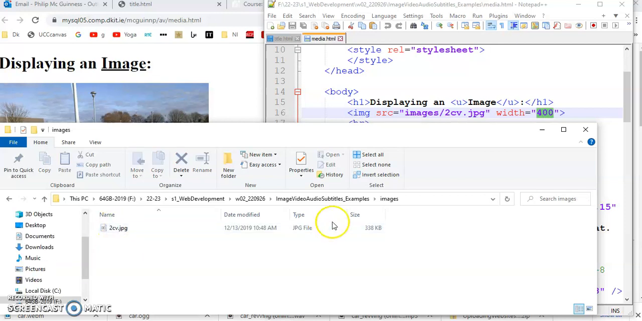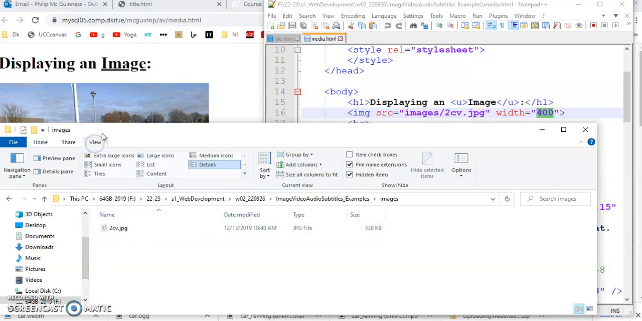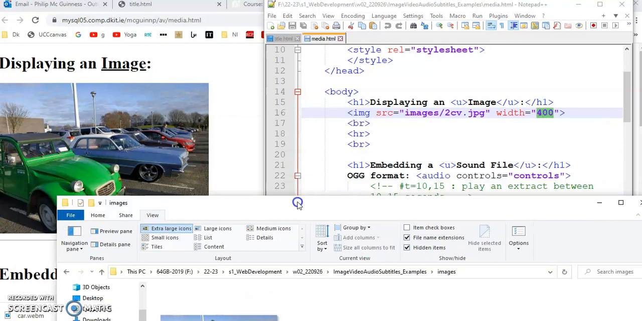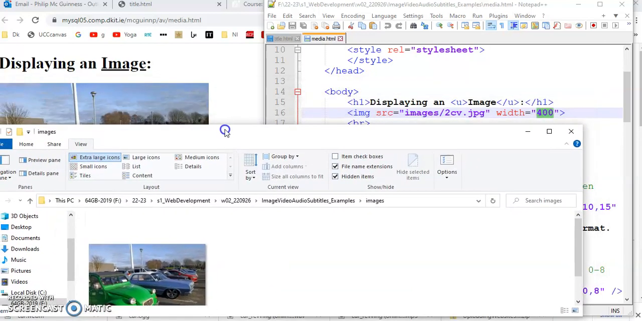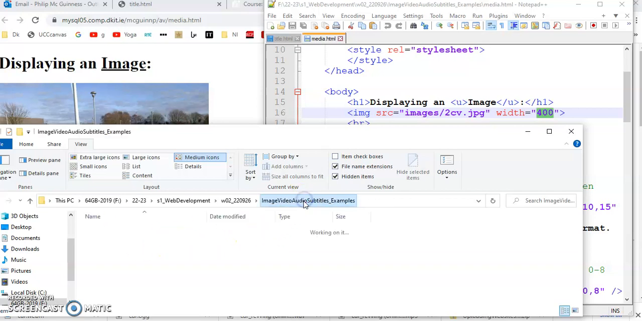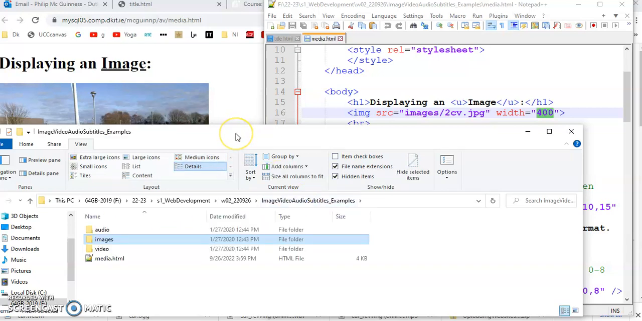in here, 2cv.jpg. And sometimes it can be useful to click on the view option up here, the view tab, and you could click on extra large icons if you like, and hopefully you're happy enough that's the same image. Or even large image or even medium images, just if you have a lot of images, that can help. Just gives you a visual glance very quickly. Have I got the right image, the same image that I need? So that's the images.